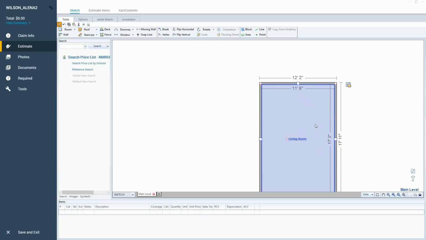Now, a couple of scary things can happen to you if you're a beginner and you haven't used Sketch before. When you click outside the room or the roof or whatever you're working on, your dimensions go away. They disappear until you click back on the room that you're working on.